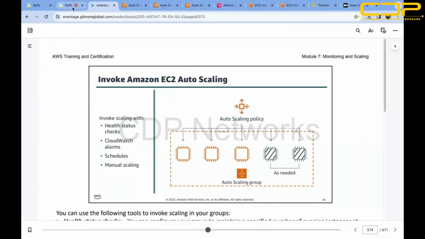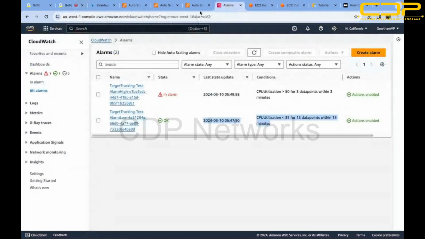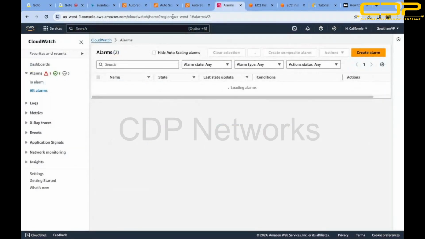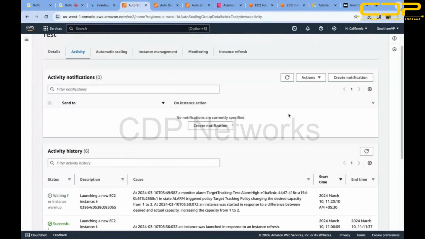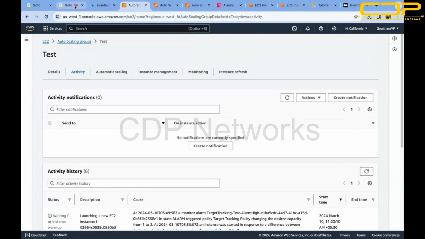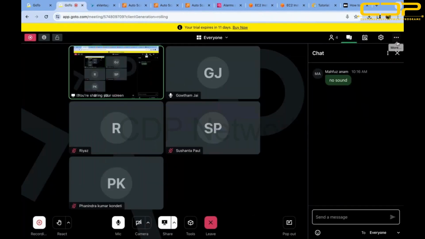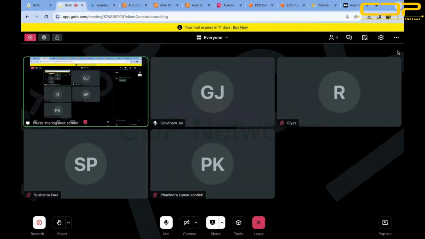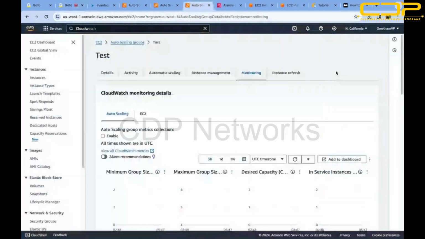So I hope everyone got exactly how auto scaling works. Any doubts, guys, in this? If you have any doubts, please post them. I will be taking the questions.